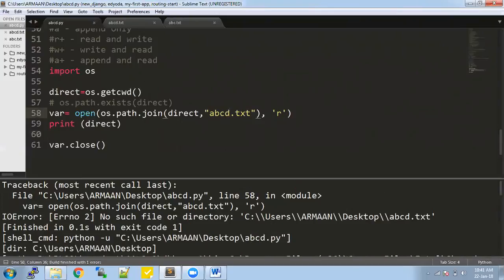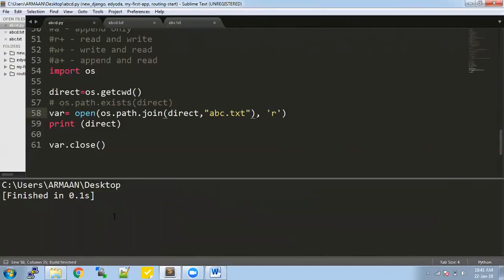That's not present in the desktop. Double slash system. No, that's okay. That's just the way it is taking the path. You see, if I print direct, it's fine. So that is not an issue. It's basically getting the current working directory and joining the two with this slash.